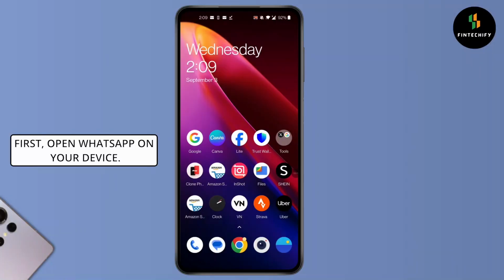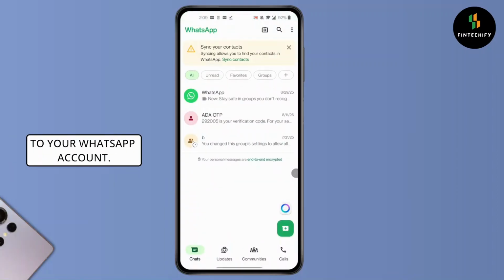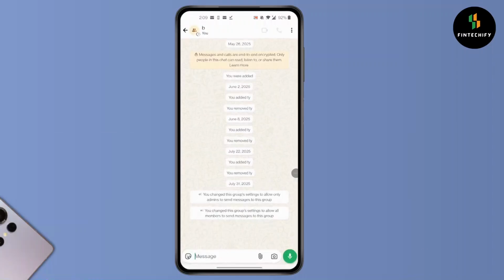First, open WhatsApp on your device. Make sure you're logged into your WhatsApp account. Then click on the chat where you want to send your audio.